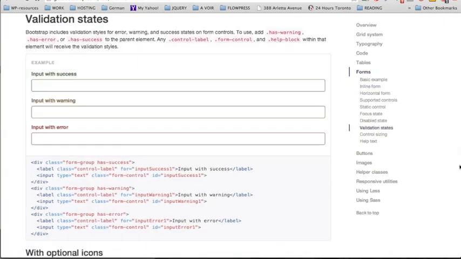I also would like to cover the validation states, which we can use as visual cues. Bootstrap includes validation styles to indicate an error or a success, for example. For success, we would have a green border. Or on the contrary, to indicate that the user has forgotten to fill in one input, we would use a warning, or a red color for an error.